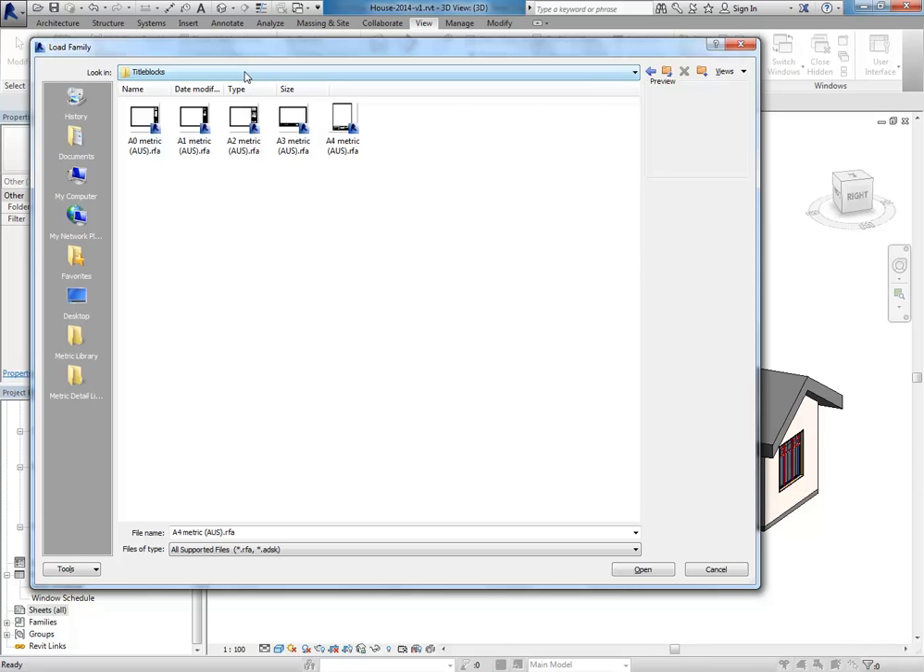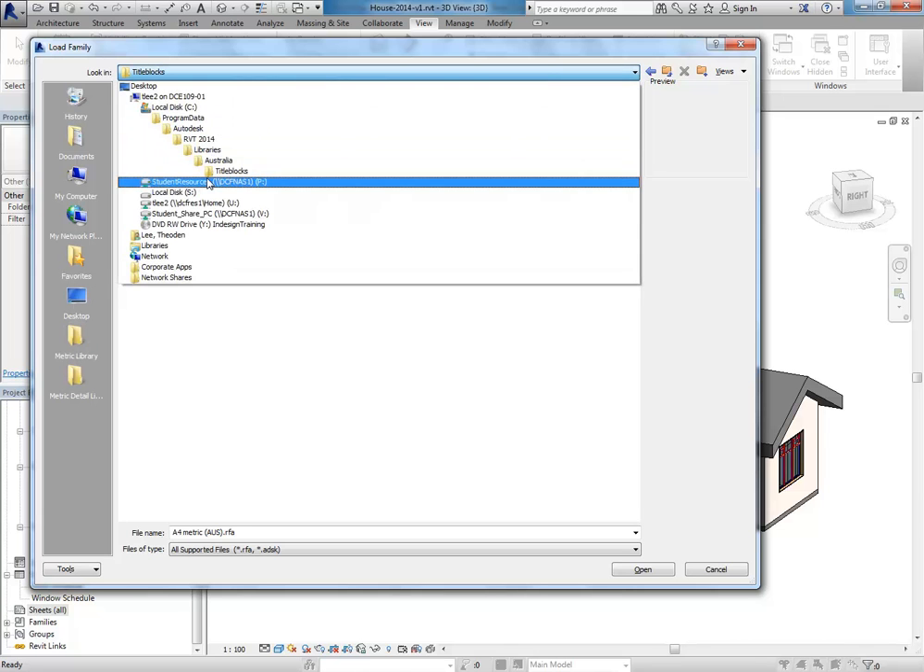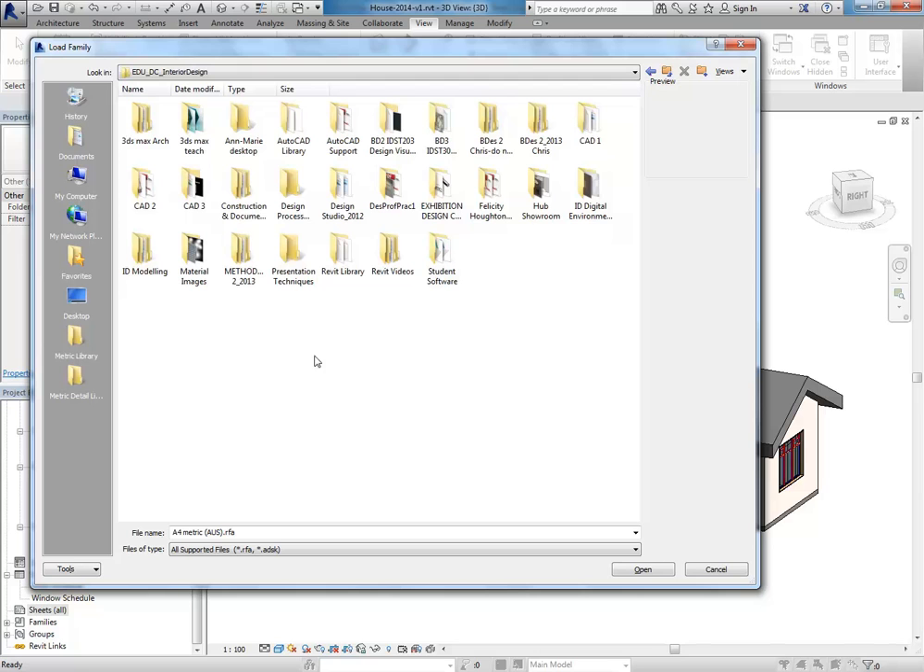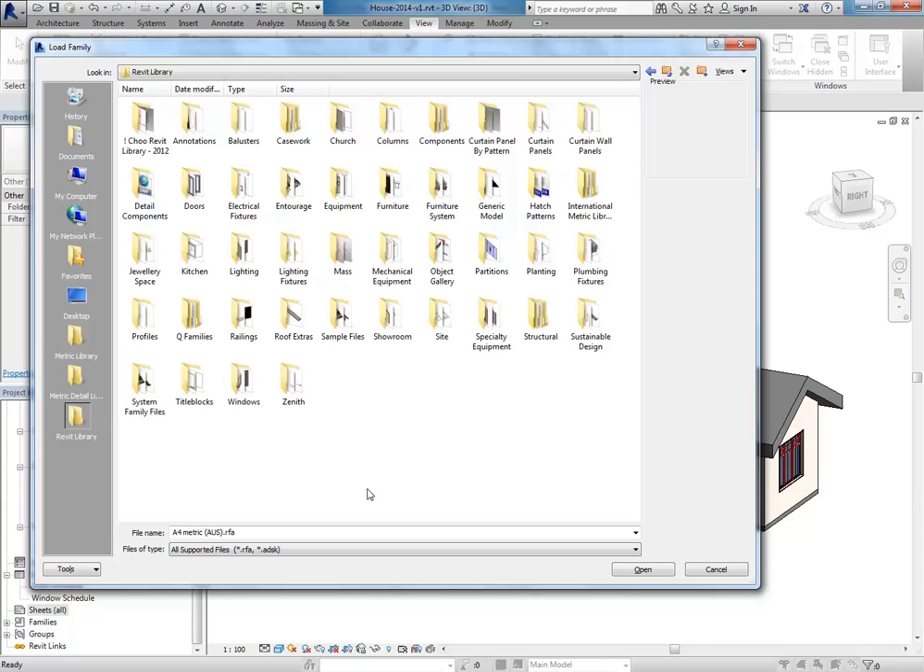So I'm going to browse instead up the top to the P drive, and then in the Interior DC Interior Design folder, go to Revit Library, but that's somewhere that I've been going quite often. So I'm going to drag that folder over to the left to this grey shortcuts bar, and that'll make a permanent shortcut for me. So on this computer, I'll always be able to get quickly to that folder by clicking on Revit Library.